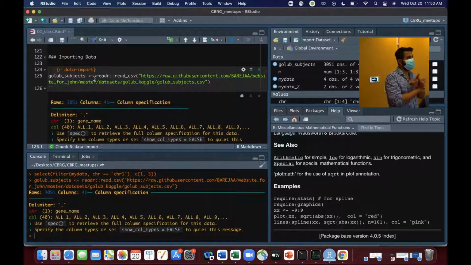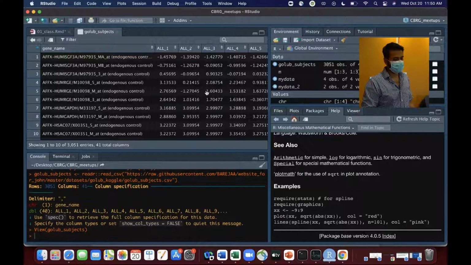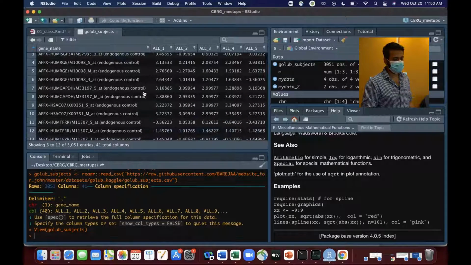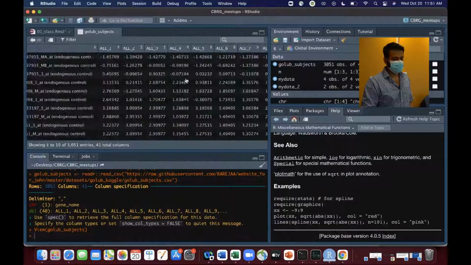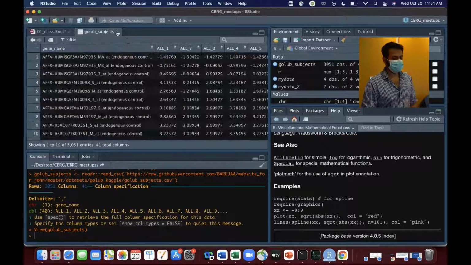So actually, this is the same data set I was talking about, the 1999 pivotal microarray. It was by this group called Golub et al. So if you are curious about this data set, this is what it looks like. It's a microarray data set, and it has plenty of columns that refer to different patients.